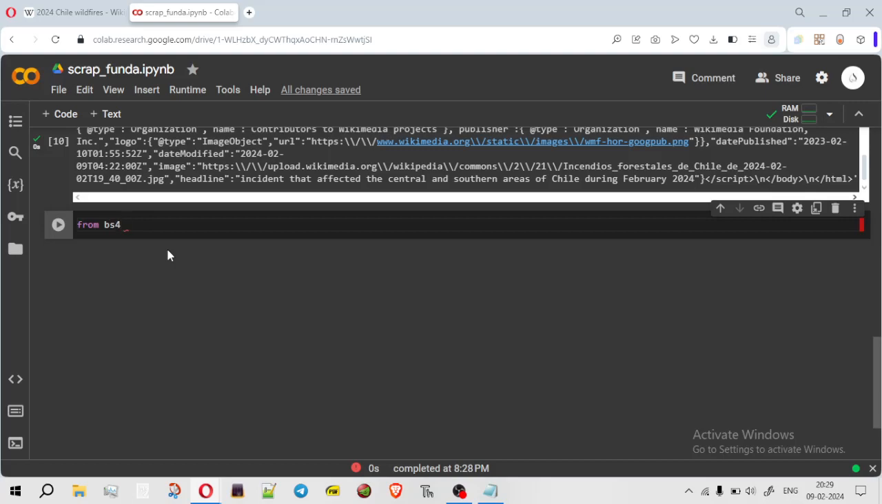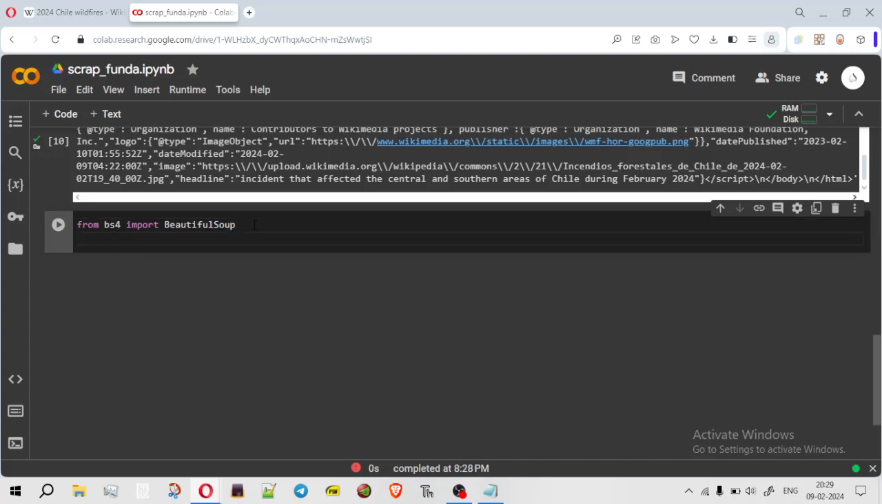From the bs4 module, we need to import BeautifulSoup. There is a suggestion, but just pay attention: in BeautifulSoup, the B and the S are in uppercase.